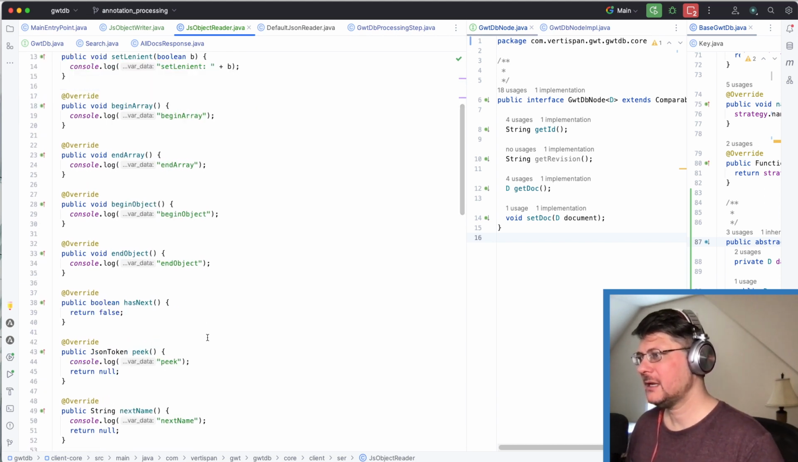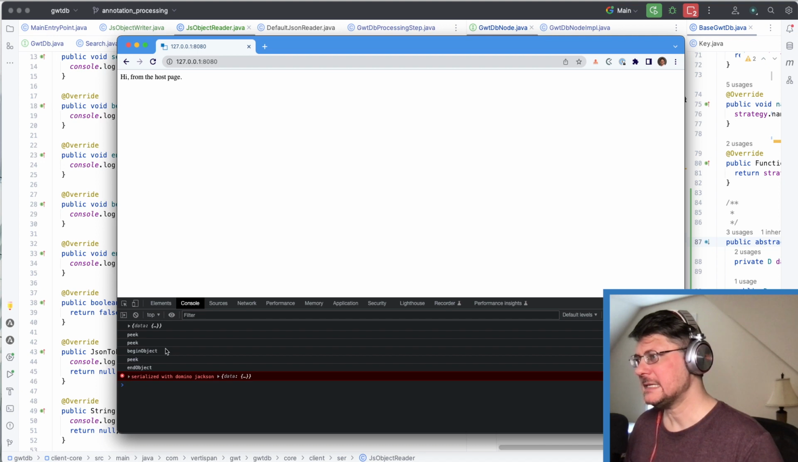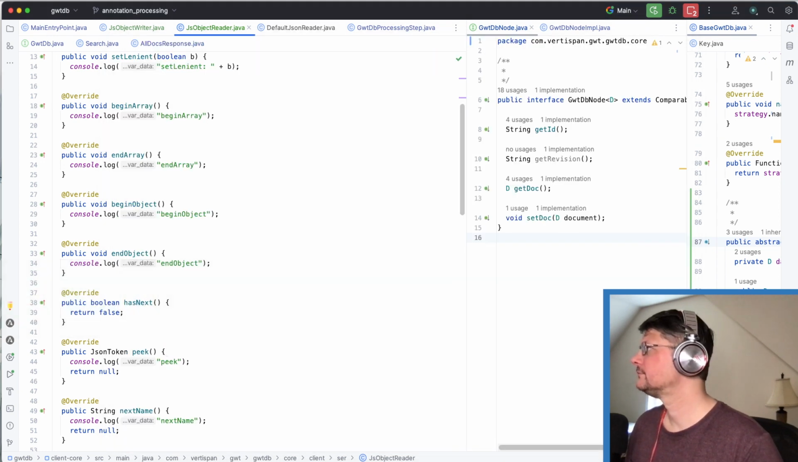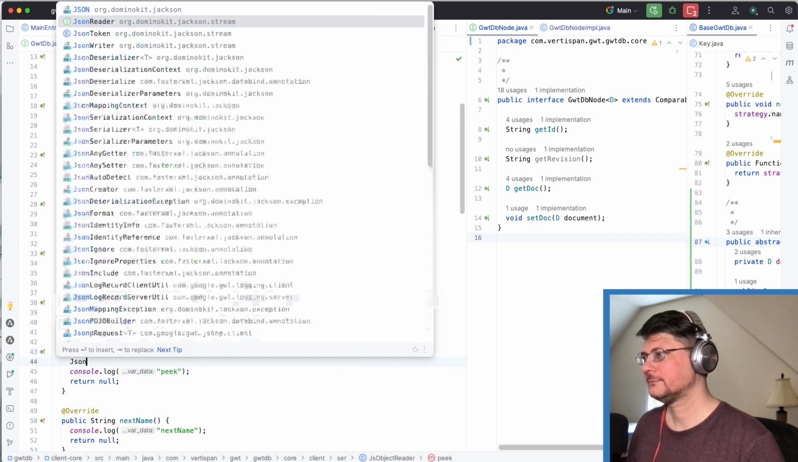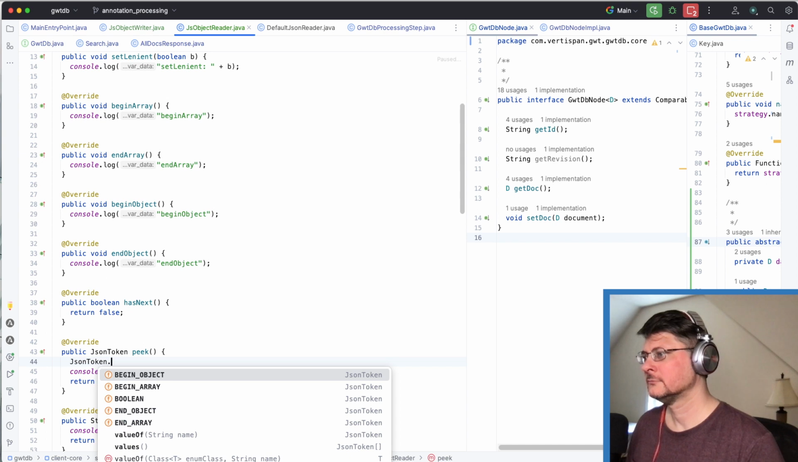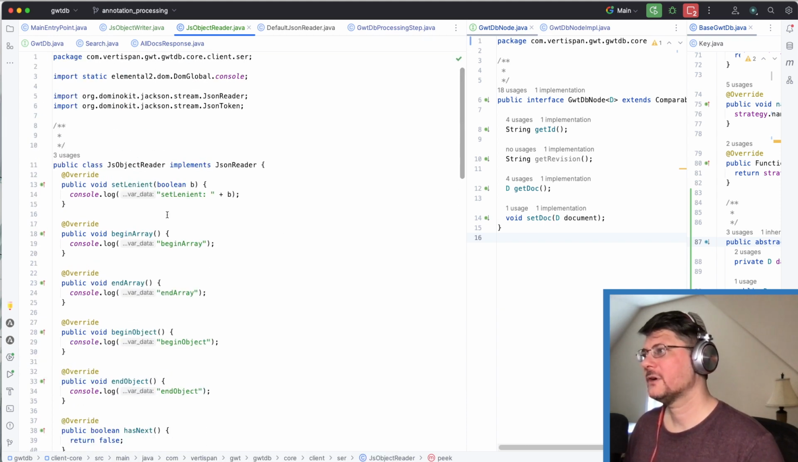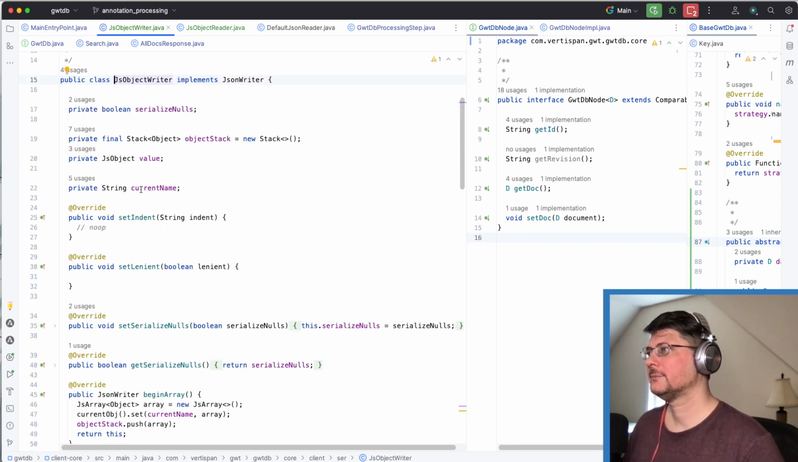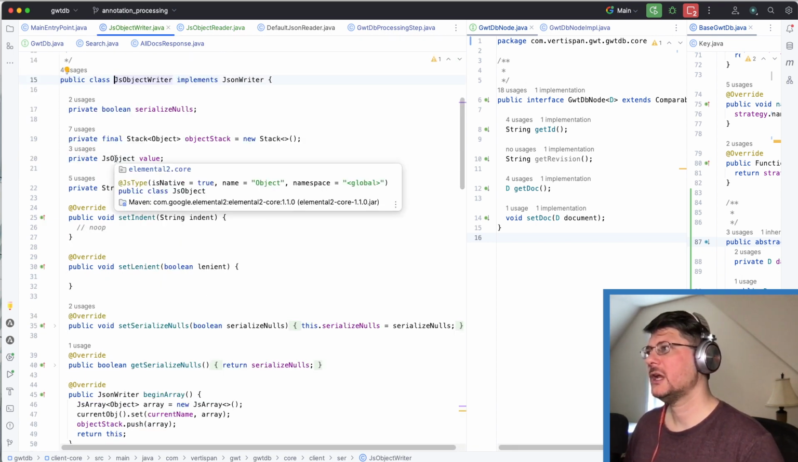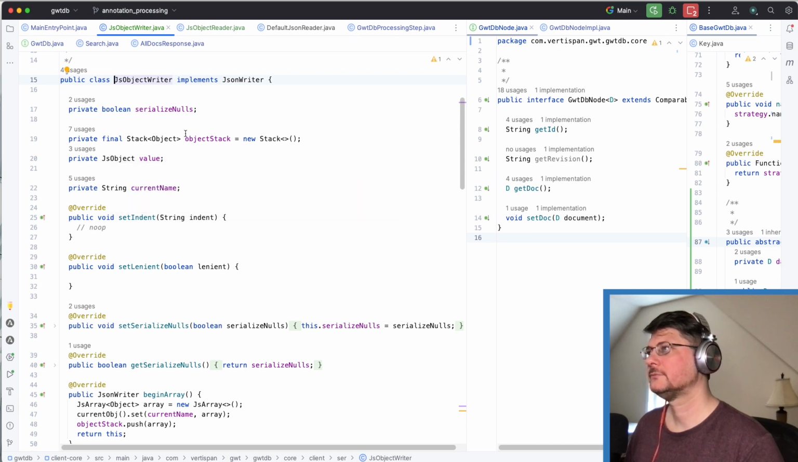So we had a peek, begin object. So we need to return a JSON token. We probably first need to set the JS object value.